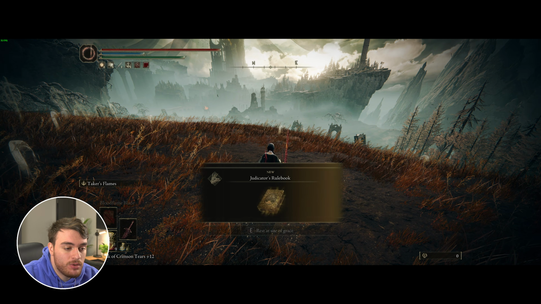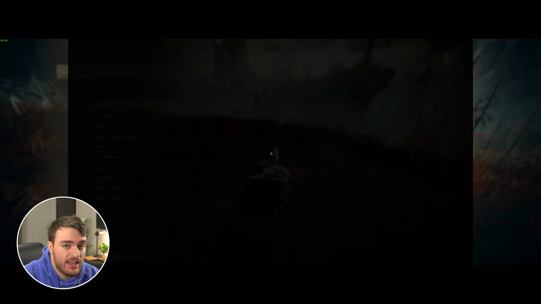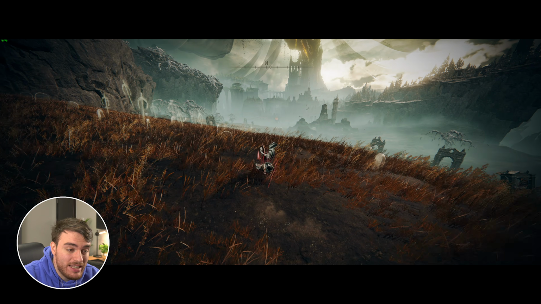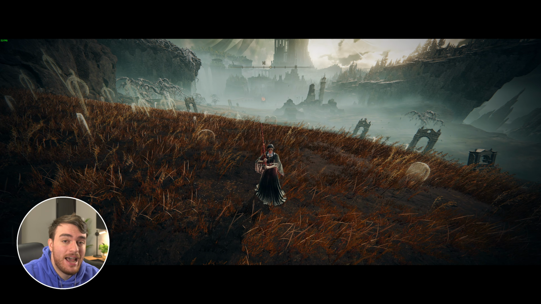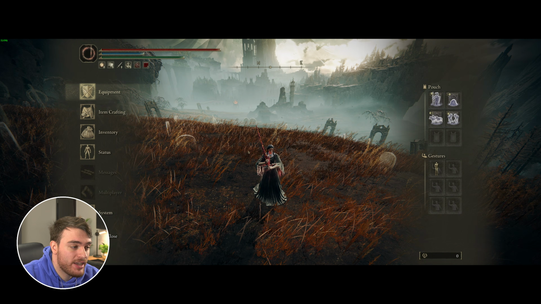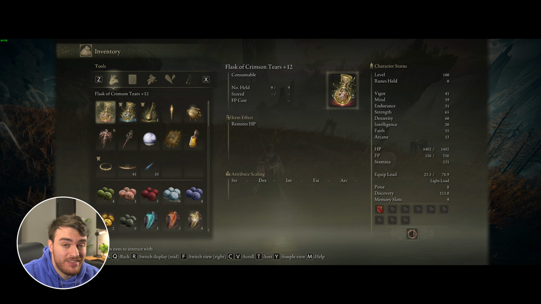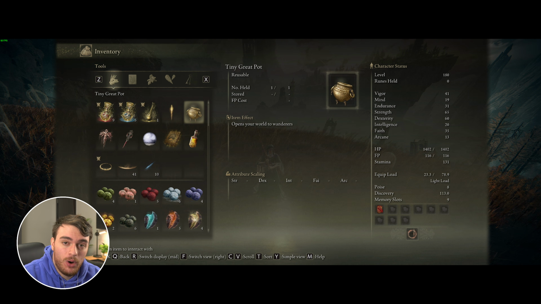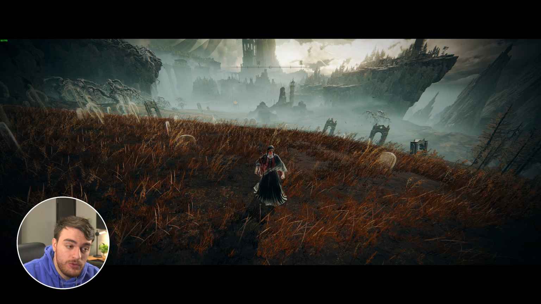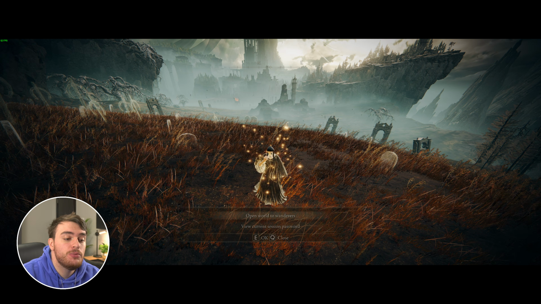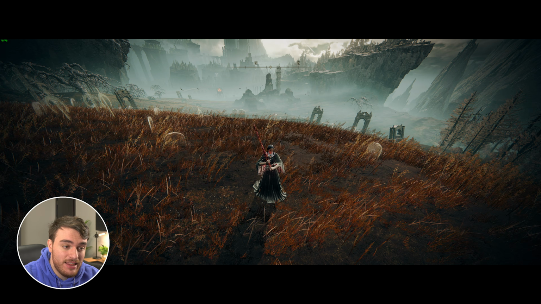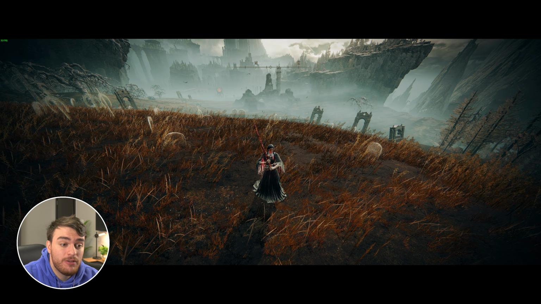So we can skip through all of these here, and just like that, I sat down again, and we have not only mods working, but we also now have the Seamless Co-op mod working too. So in our inventory, the same as the vanilla Seamless Co-op mod, which I've just covered, we'll have a Tiny Great Pot, which we can use in order to bring up another menu to open our world to Wanderers. That allows you to host a game for your friends.